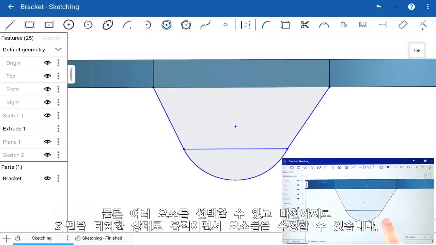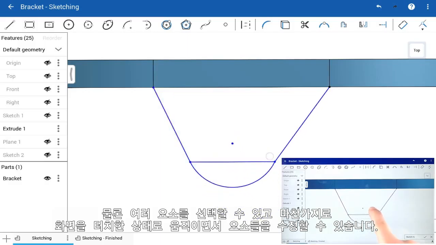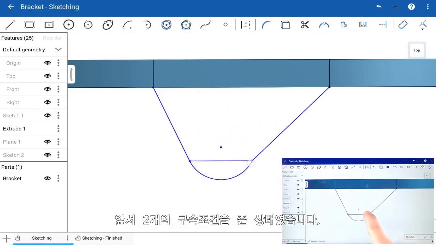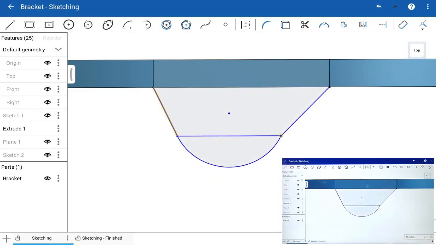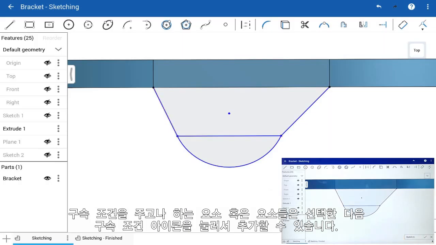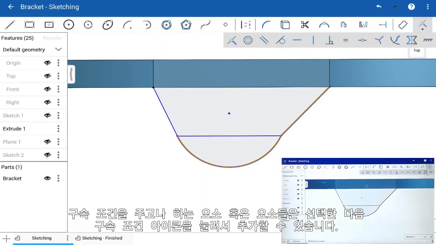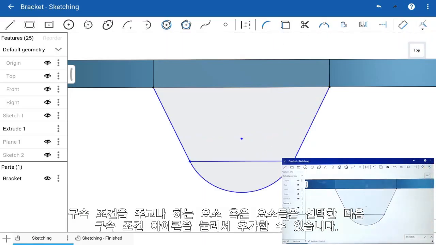You can also select multiple items. And with them selected, again, just touch and hold anywhere on the screen to manipulate them together. So earlier, I added a couple of automatic geometric constraints when sketching. If you'd like to add constraints afterwards, just select the item or items. Touch the constraint icon, and pick the constraint that you'd like to add.